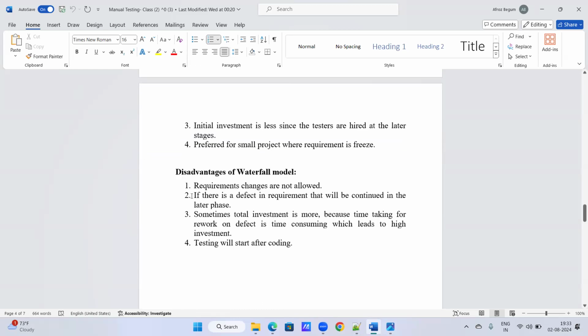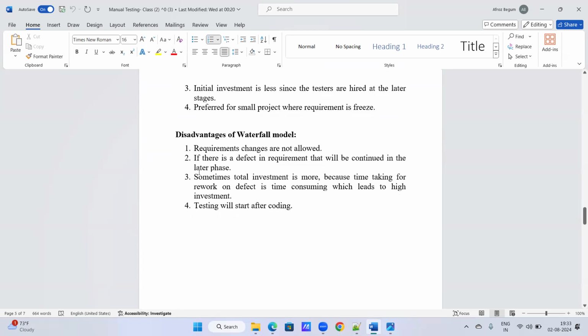Now let us discuss disadvantages of waterfall model. Because based on the drawbacks, the new models are coming into the market. Every model has its own disadvantage, and then people are using different types of models. Even waterfall model also has drawbacks. Now we will see what are the drawbacks of waterfall model. The first point is requirement changes are not allowed.